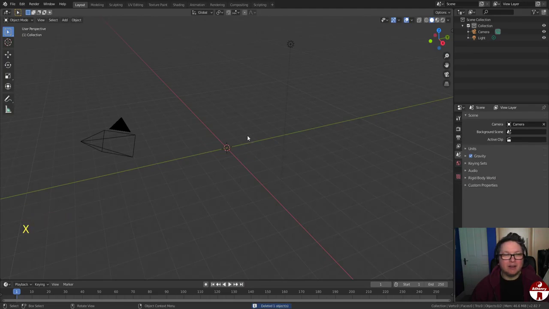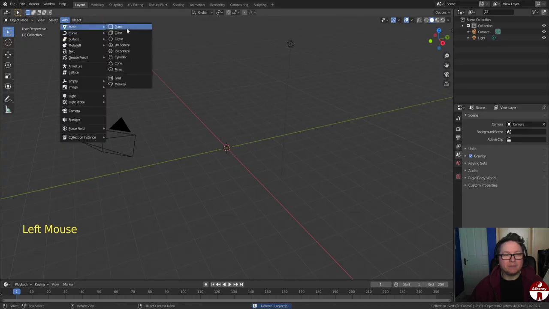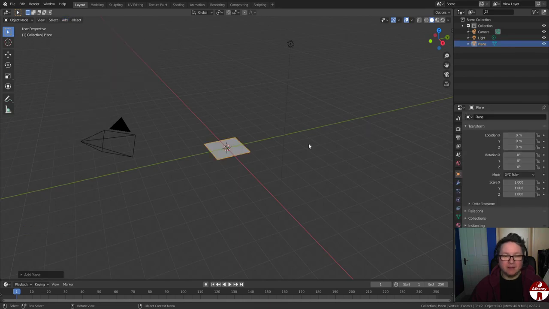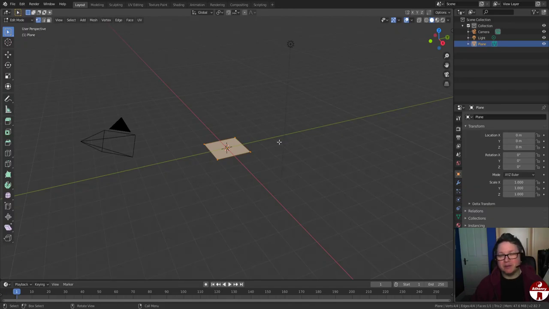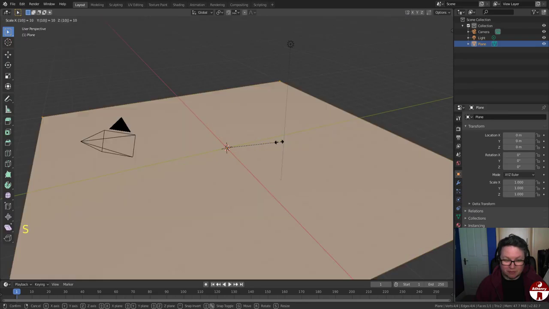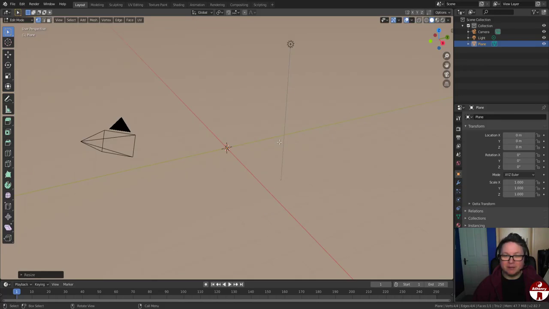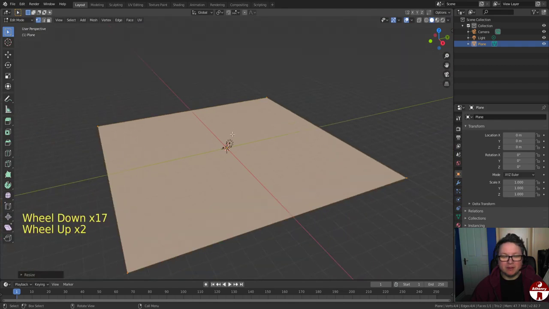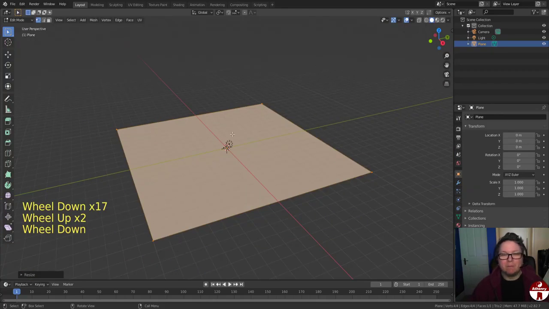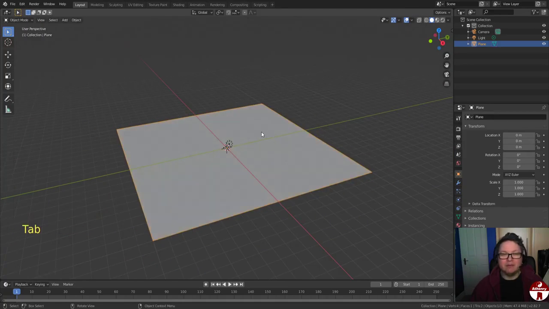And we're going to add in instead a plane. Immediately I'll hit Tab to go into edit mode on that plane, and I'm going to scale it out to something pretty big. Let's say scale 100 and hit enter to confirm. That's made our plane a lot bigger. I'll come back out of edit mode by hitting Tab, and rename that to terrain.